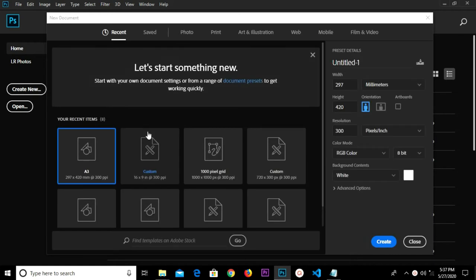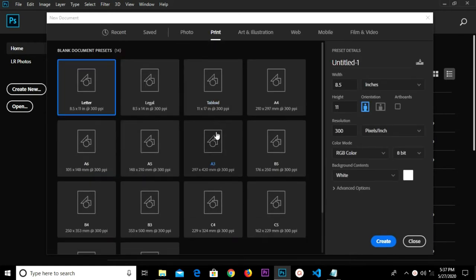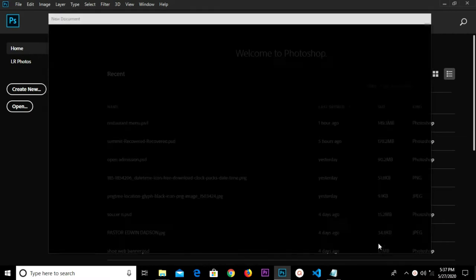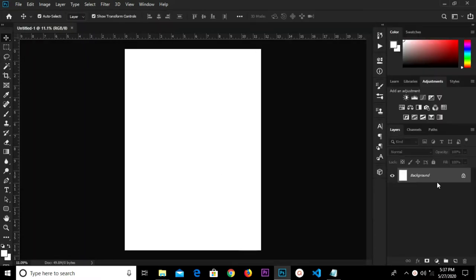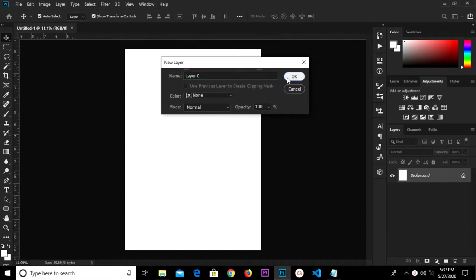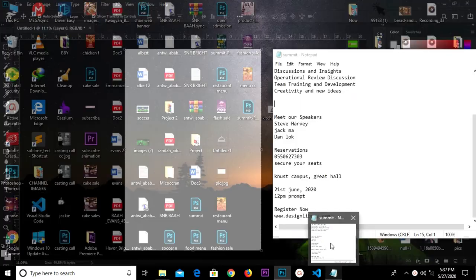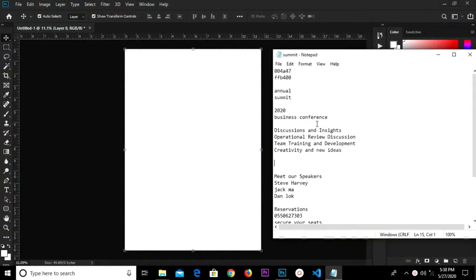So, great news, we have print. We select our A3 size. We have resolution 300. And we create. So I have my canvas open right here. I'm going to double click and unlock this background. Head over to notepad and copy this hexa code.